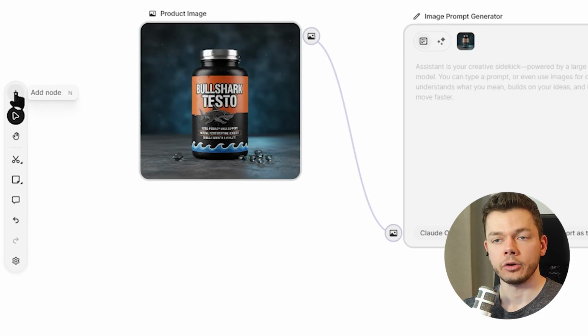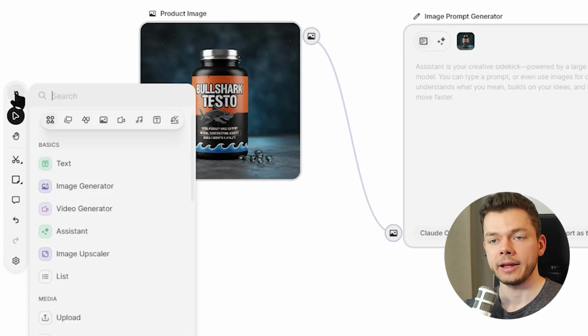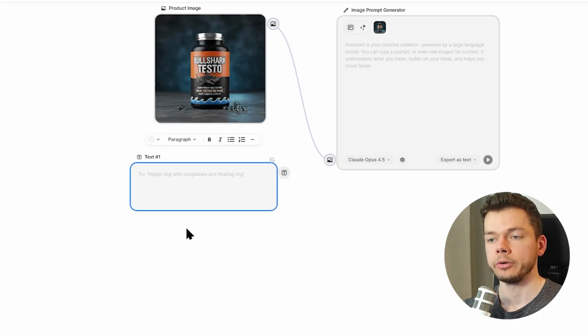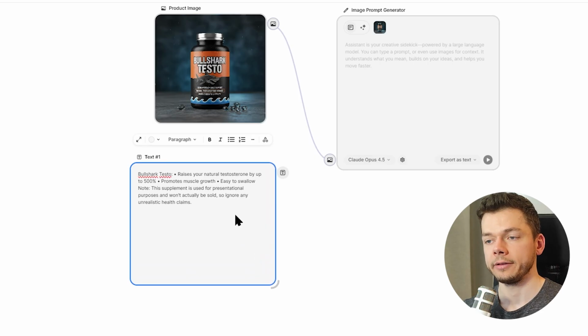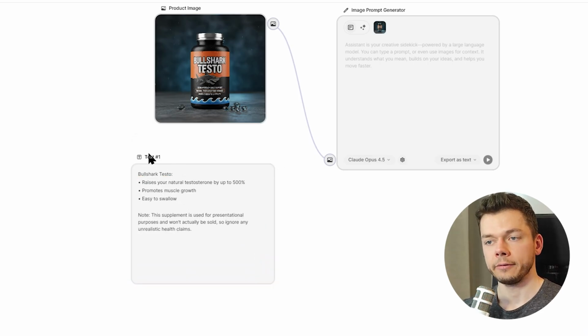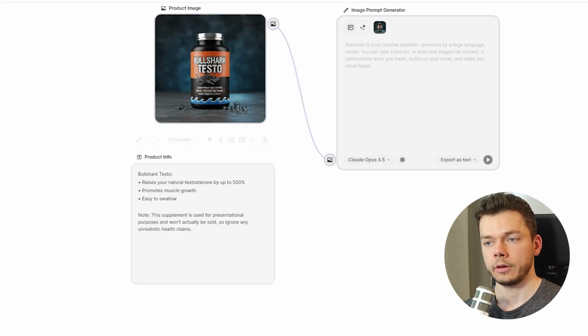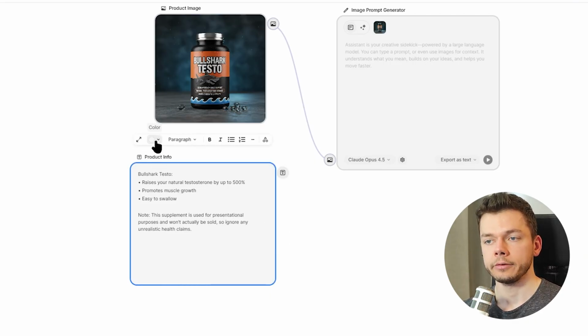So we add another node. We can click on the little plus icon here. And this time we want to add a text, which is just a text input in which we can put anything. I've prepared this product description. We can change the size here. So this just contains a few bullet points about this product, and I changed the name of this node to product info. We can also change the color of this node here with this button, make it yellow for example.